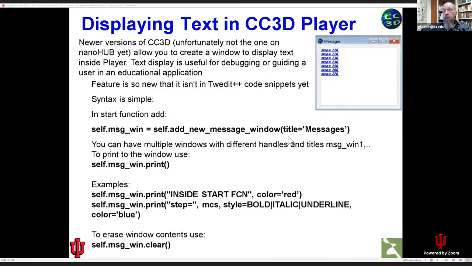add_new_message_window, parenthesis, title. And just as with plot windows, every window has to have a new title. So you can't have a window called messages and another window called messages. You can have multiple message windows, although in my experience, if you have too many of them, they can cause a crash. I'm not sure why.